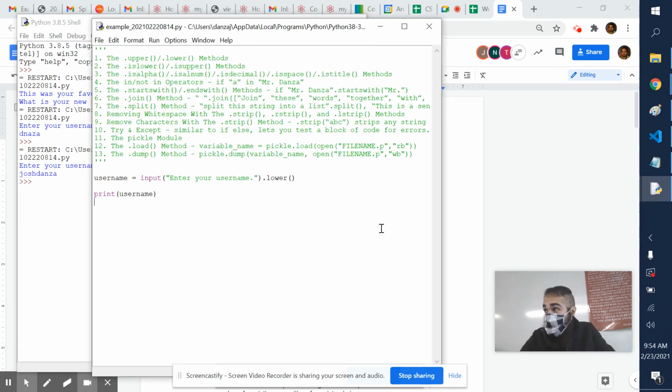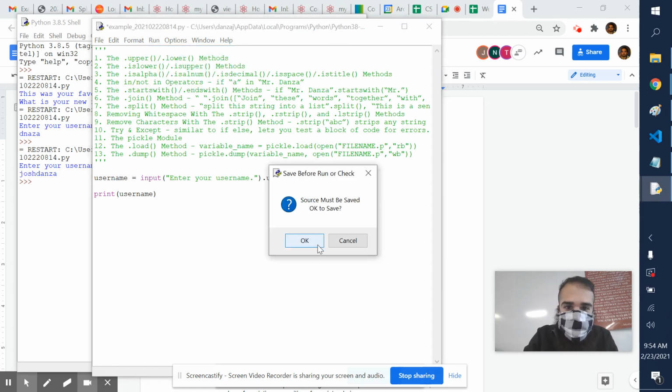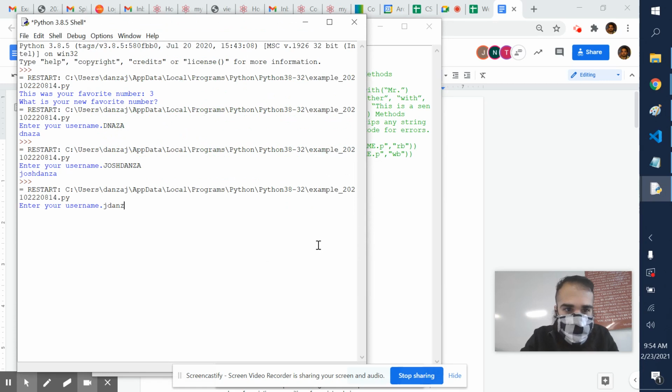Now, the other way would work too, and I taught you that way originally so that you wouldn't wonder, wait, we're doing more than one thing in one line of code. Yes, you can do more than one thing in one line of code. If I were to say dot lower and then dot upper right after it, it would convert all to lowercase and then back to uppercase. But if I just add dot upper, it's going to do the same thing it just did. So if I say J Danza and press enter, it converts it all to uppercase.